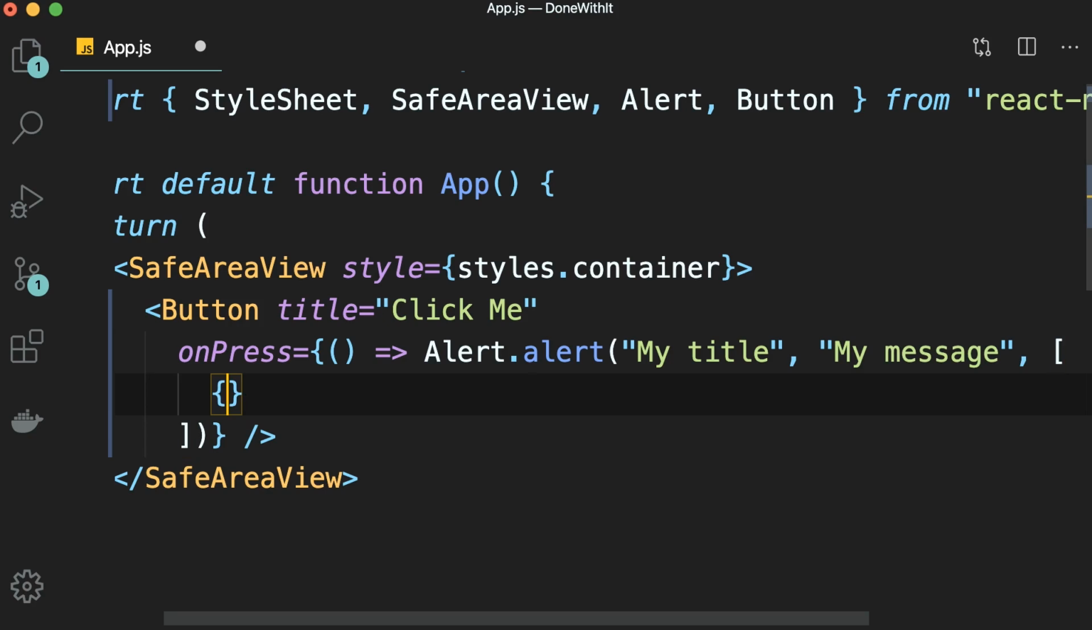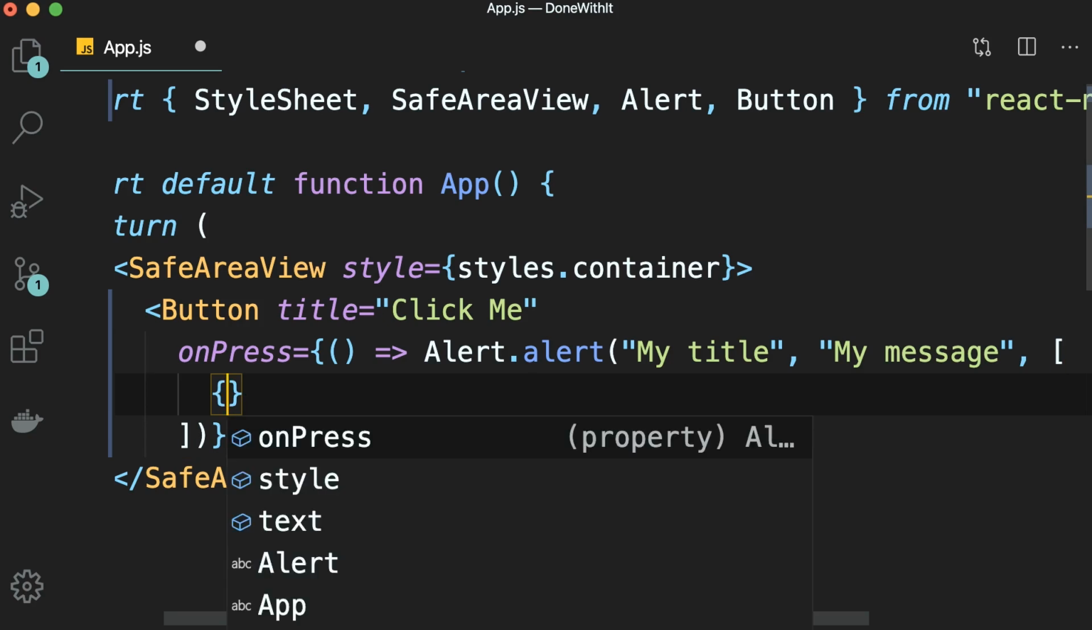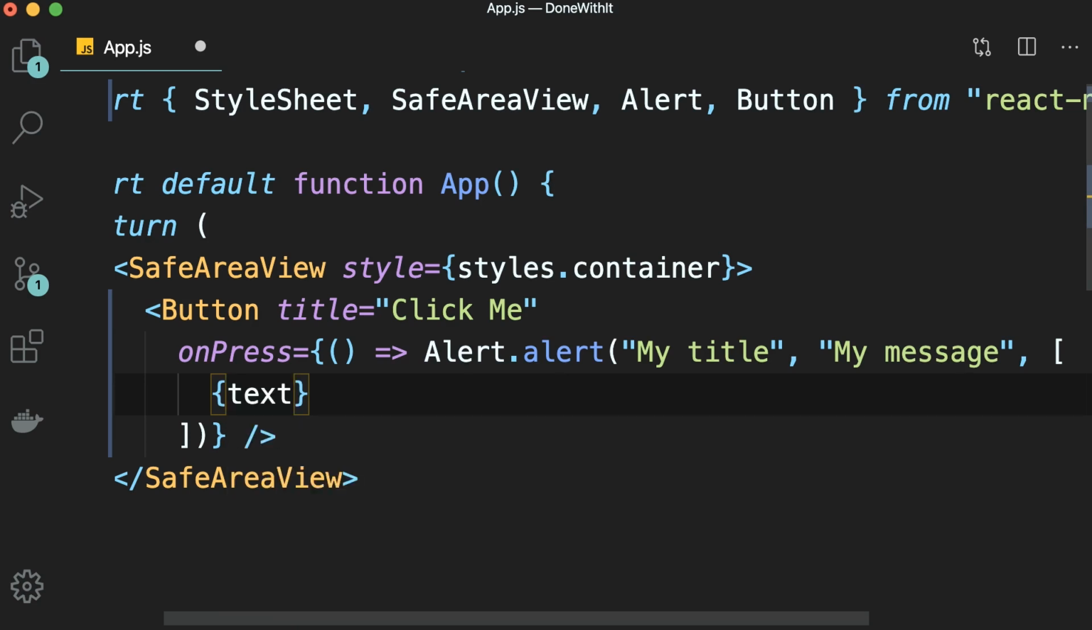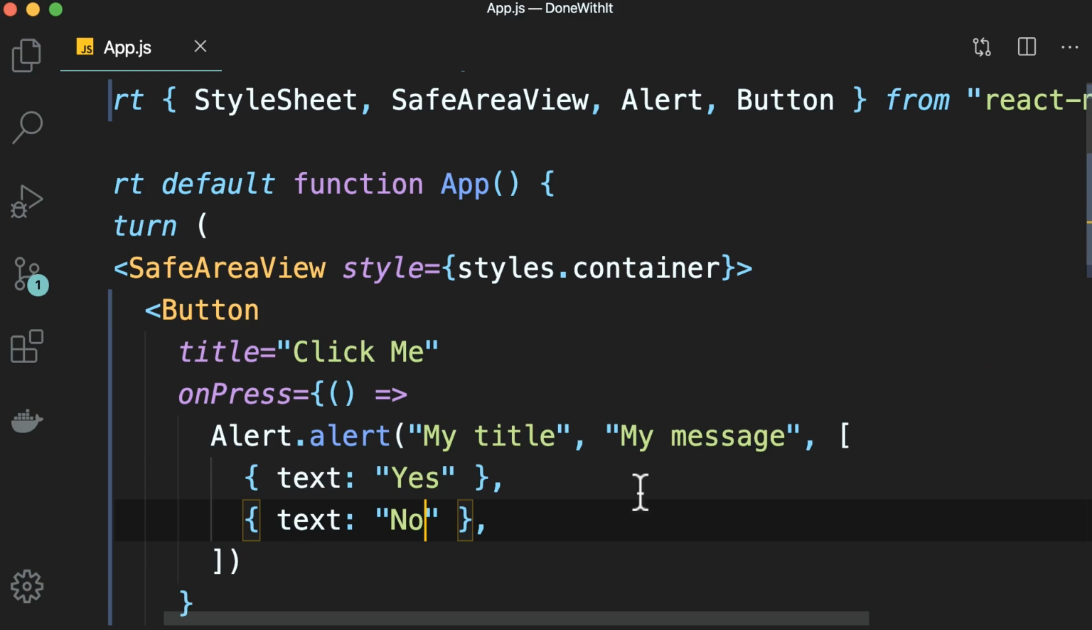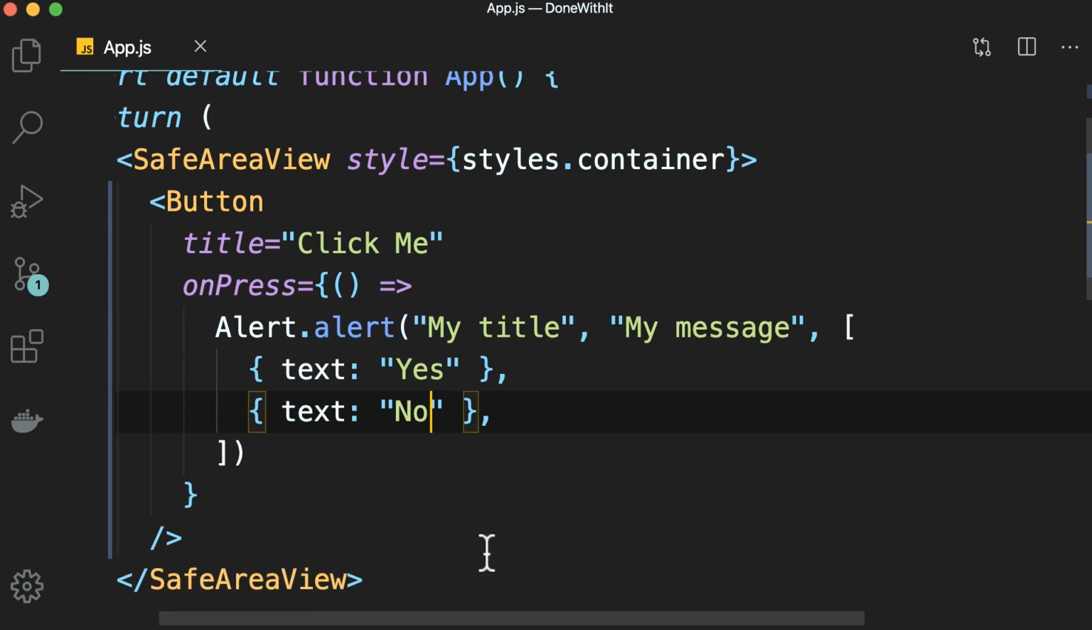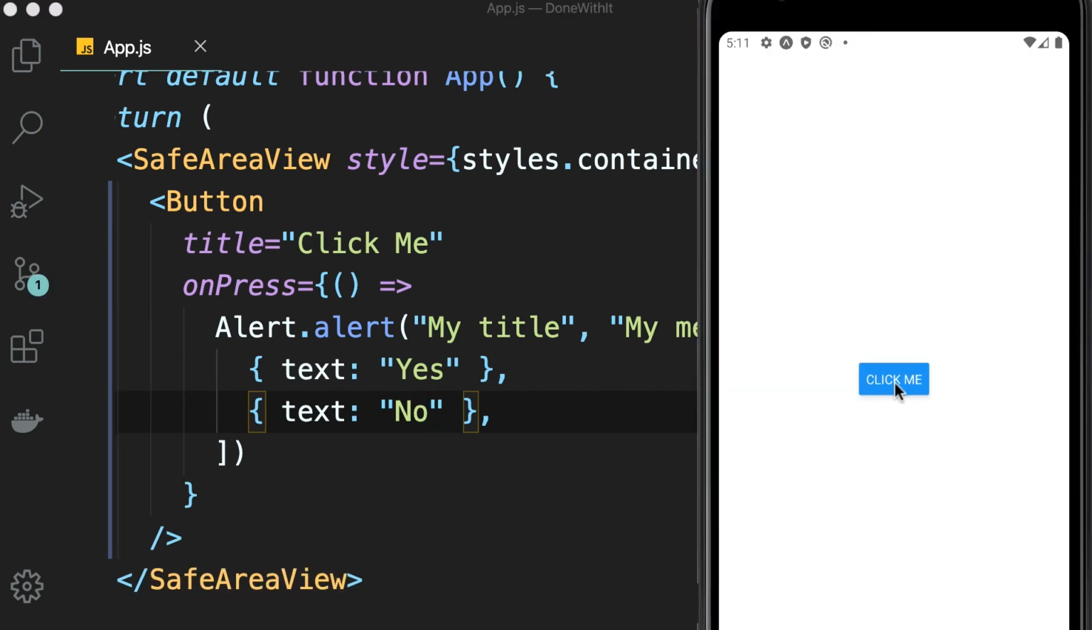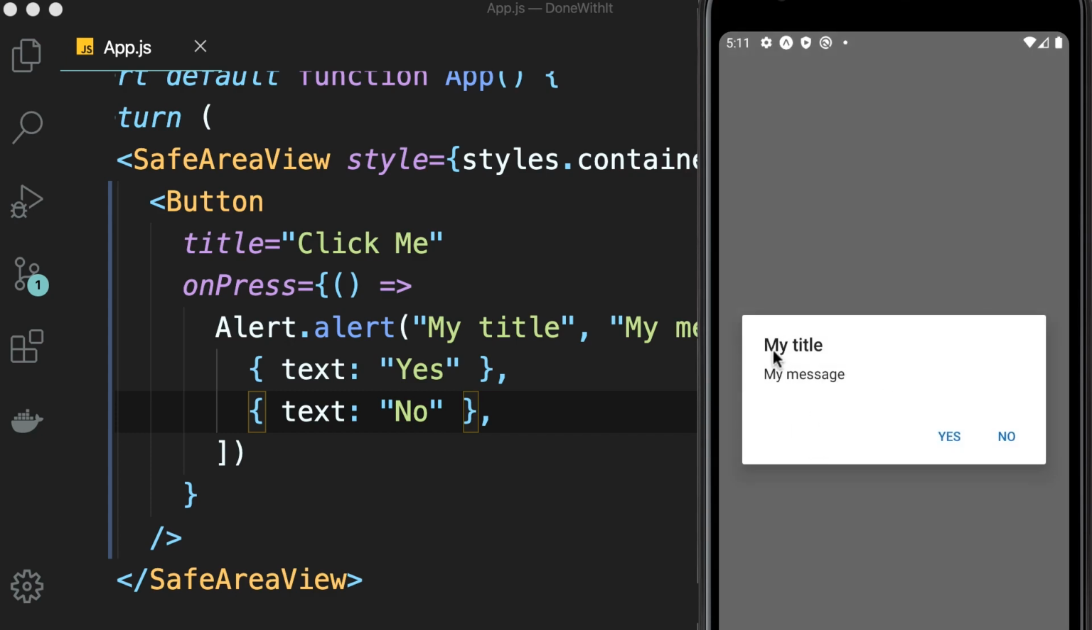In this array, we add an object. Now press Ctrl and space. You can see the properties of this object. Every button can have a text, it can have a style, and it also raises the onPress event. So let's set the text of the first button to "Yes". Now we add a second button and set its text to "No". Save the changes. So this is what we have. Now, take a look. Now we have a custom alert, the title is changed, and we have two buttons here.